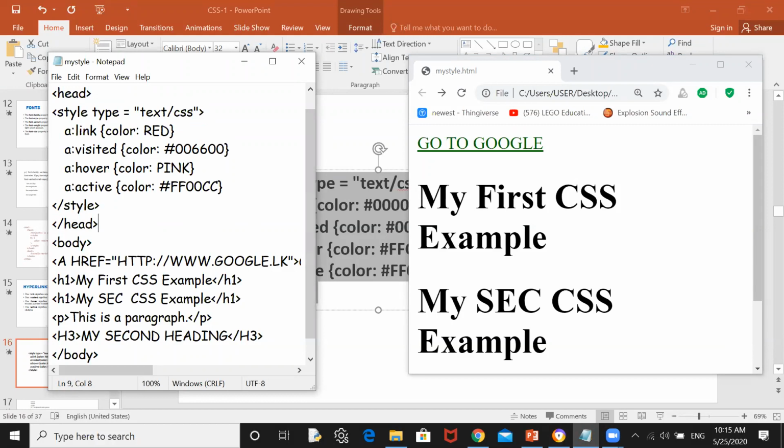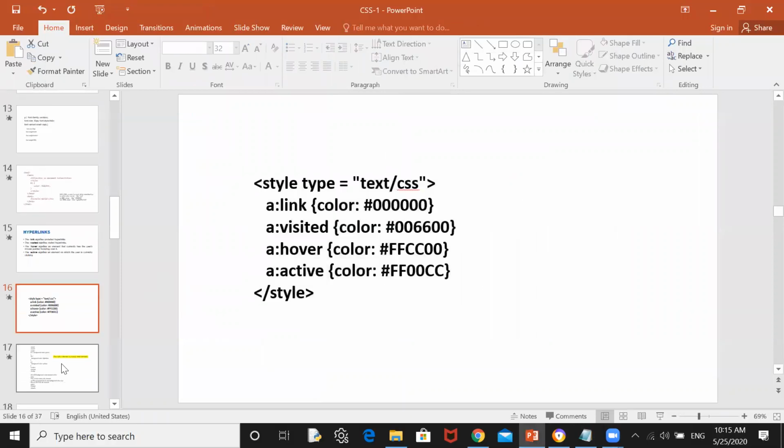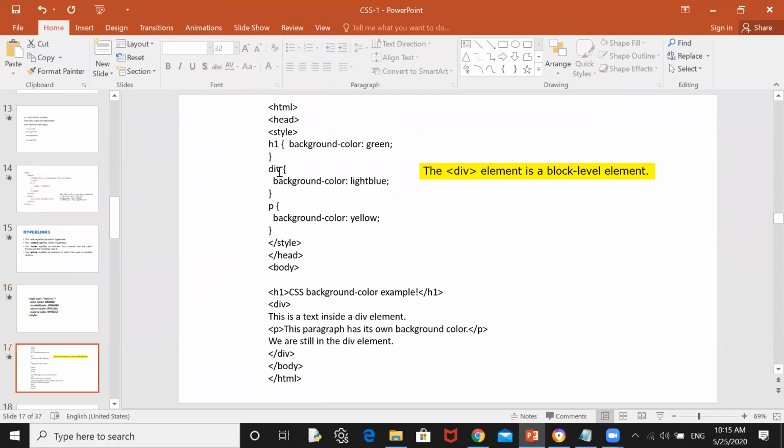So we can go to the next tag, right? Let's move on. So hyperlink we finished. Then another tag is div. So what is div? The div element is a block level element, right?